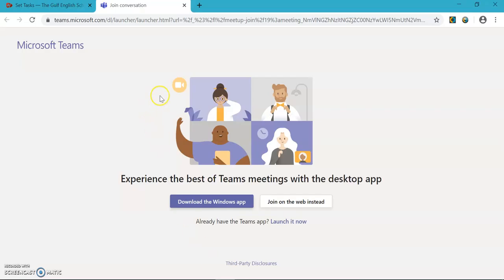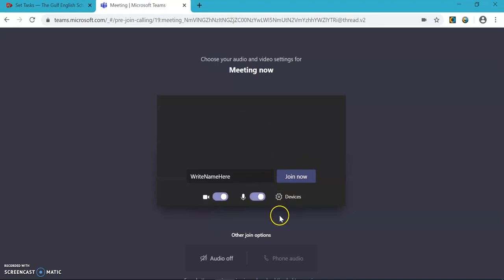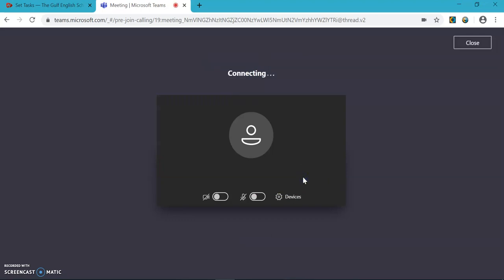So if I go back to my web browser, I must click on join on the web instead. And I now have turned off the video and I've also turned off my microphone. I can now write my name in the space provided. Once I've done that, I would then need to click on join now. It does say connecting and someone in the meeting should let me in soon.